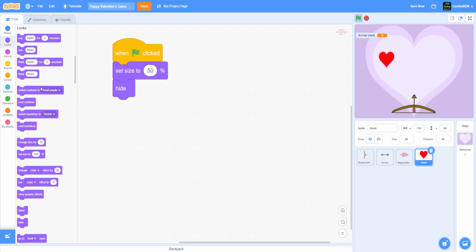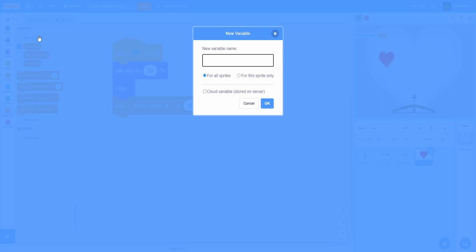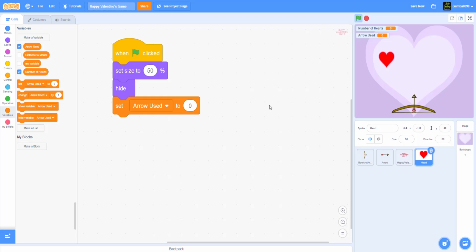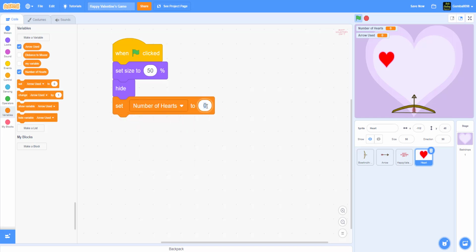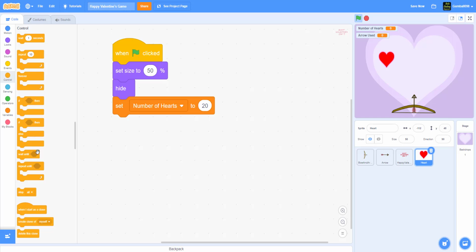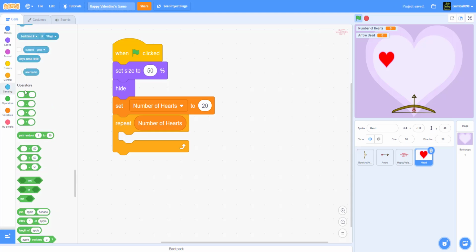It'll set number of hearts to 20. Oh yeah, we have to make a new variable, of course. So this is the countdown of how many hearts you haven't shot yet. So set number of hearts to 20. It'll be 20 hearts. It'll repeat number of hearts, so it'll keep on repeating and making hearts until they get 20. So repeat, where's that? Right here. So repeat number of hearts and create clone of myself.